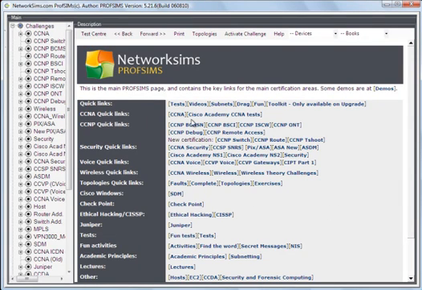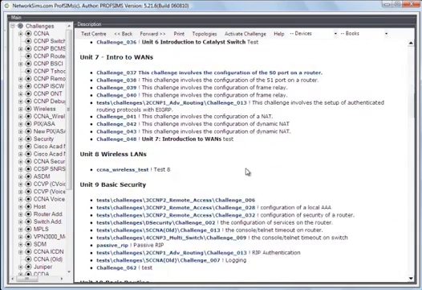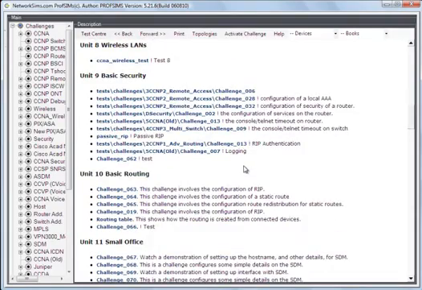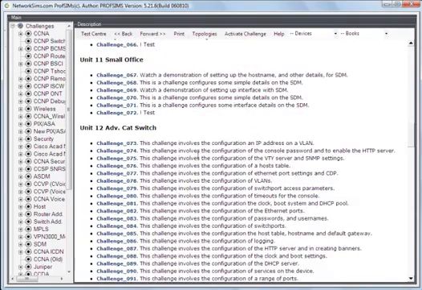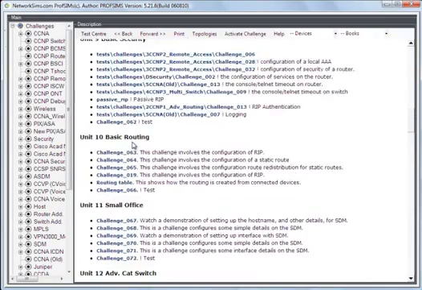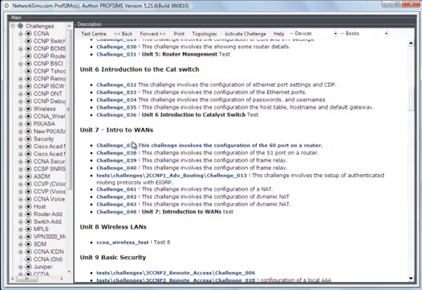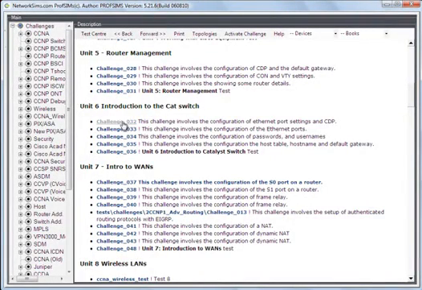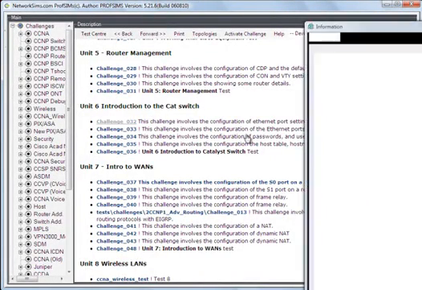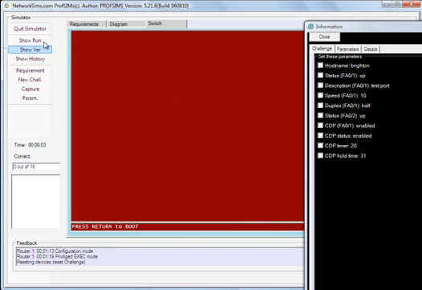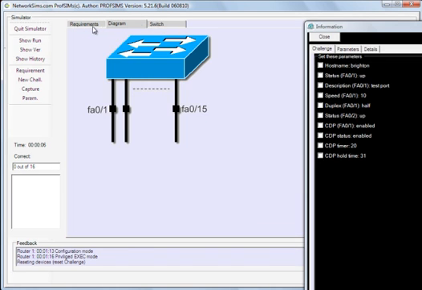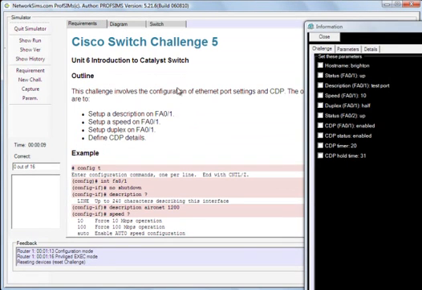We also have a switch simulator. So in the switch simulator we can go back to the CCNA and find an example of a switch simulator. So we find a basic switch. Okay, we'll see it's a different colour now. Look at the requirements for it. In this case we have to set a description for FA01.